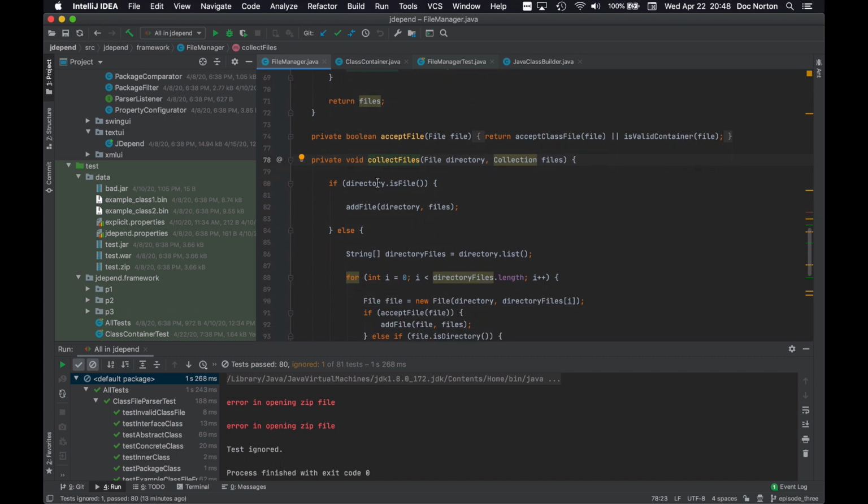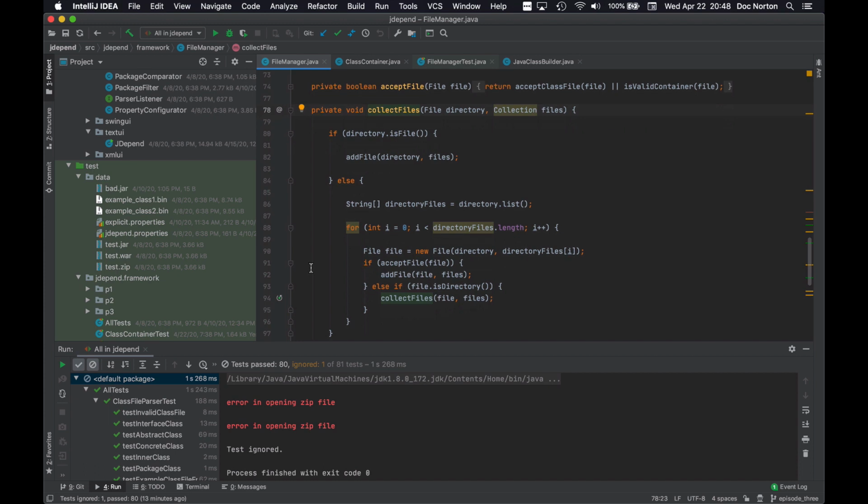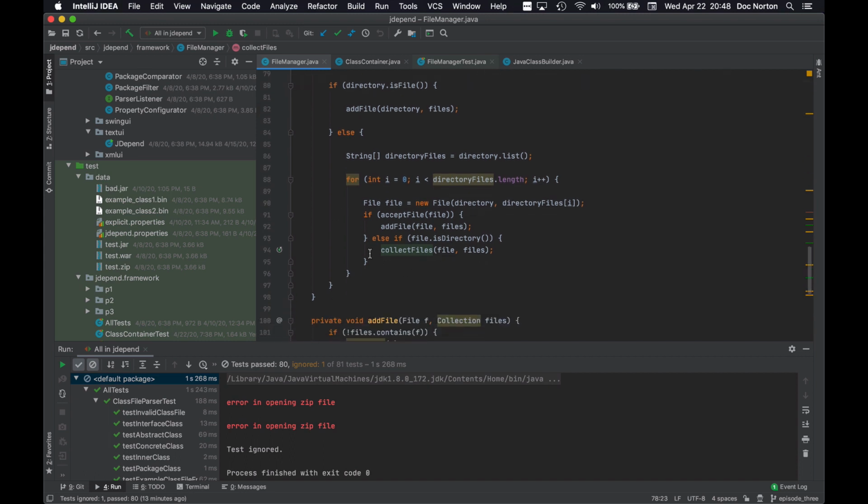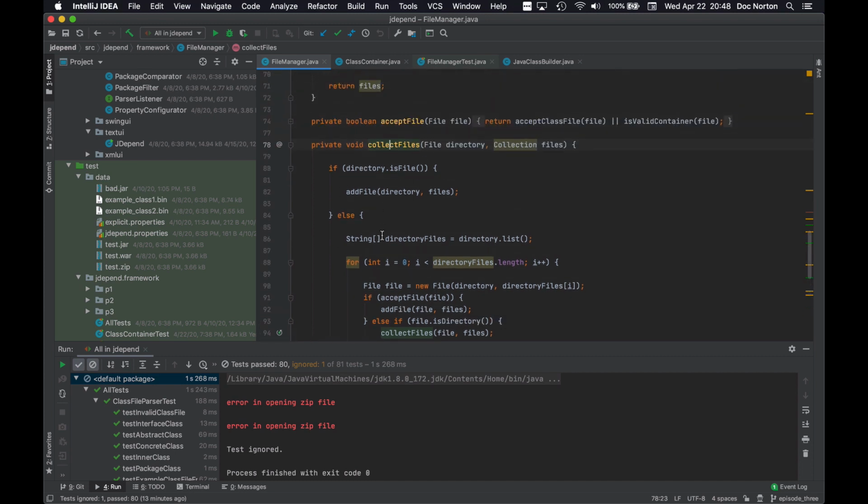Collect files first checks to see if it's actually a file. If it is, it adds it to a list of files in a kind of funky way, as far as I'm concerned. If it's not a file, then it decides that it's a directory. It iterates through the directory and finds files inside of there and adds those to our files list. And if that is a directory, it actually recursively calls collect files.